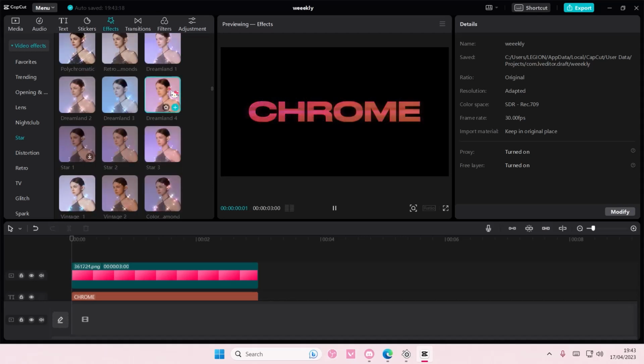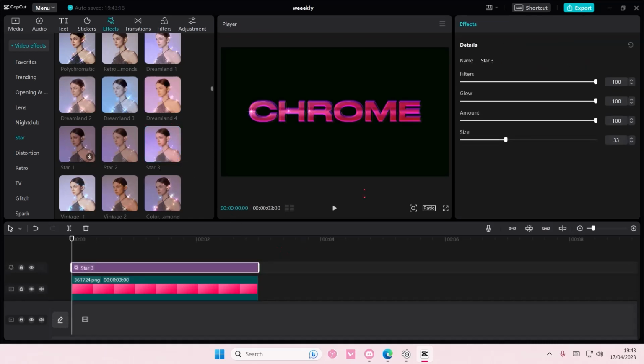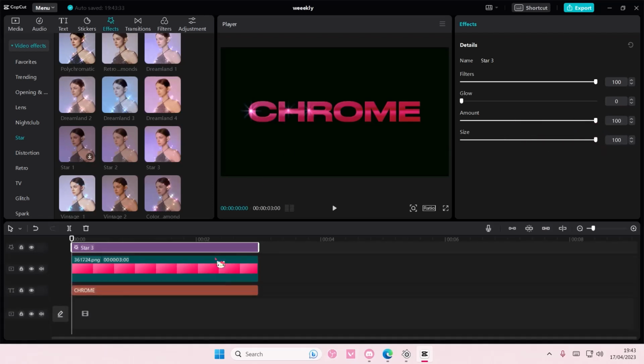So I'm just going to find some stuff first. Like this one, star 3 is I think good. You can adjust the filters here, and you can also adjust the glow. I like to delete the glow actually. Adjust the amount, and you can also adjust the size. You can add these stars.